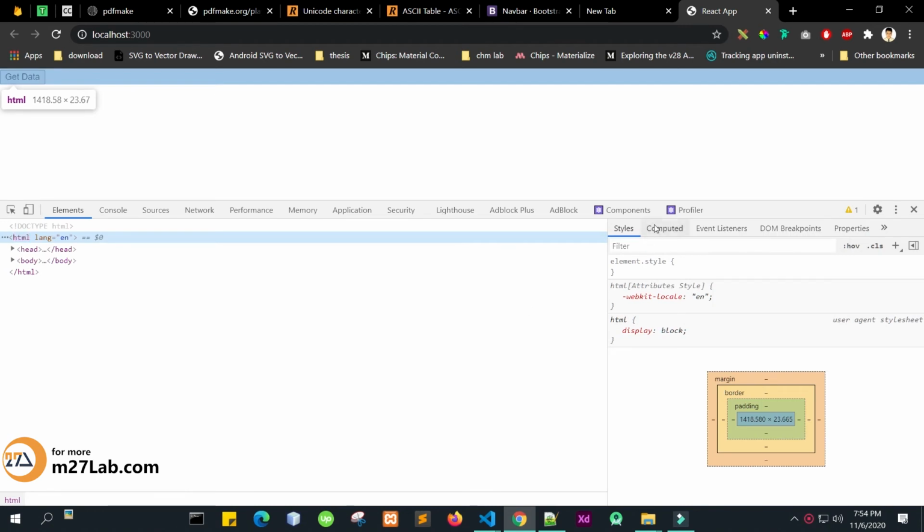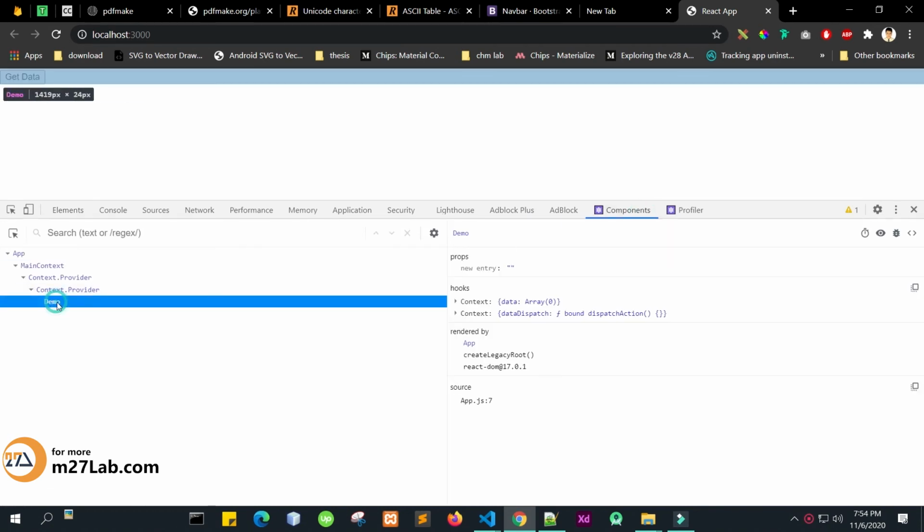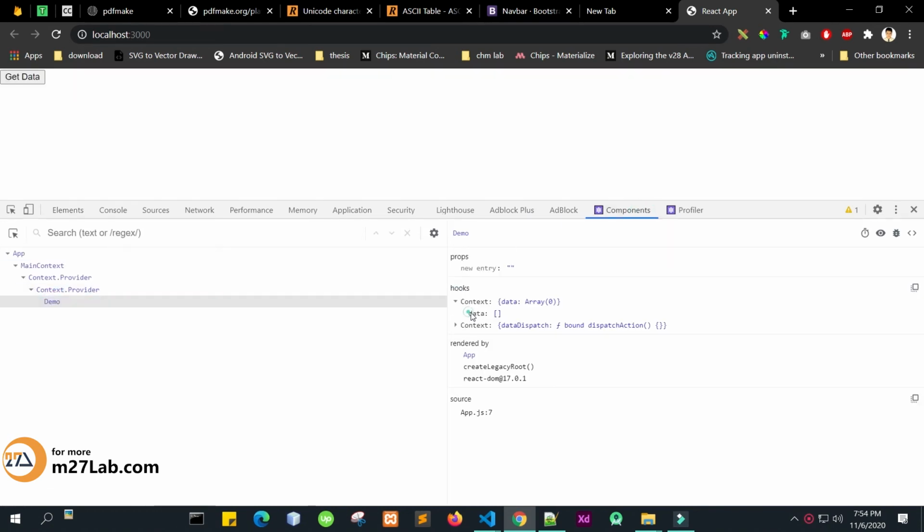Go to components, click on demo. You can see we have a data array. That is our initial state. Okay, and we have two contexts. One is the data and another is the dispatch. Yeah, this is the one context which holds all the data. We have seen one array, and this is the dispatch context. Okay, so now I will show how we can get the data after clicking that button.